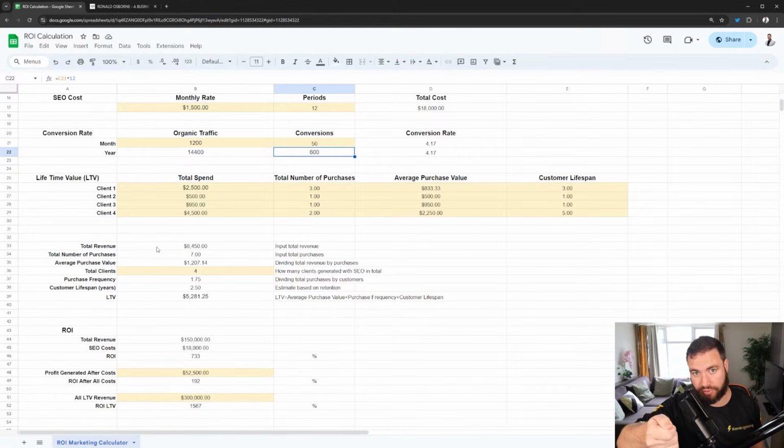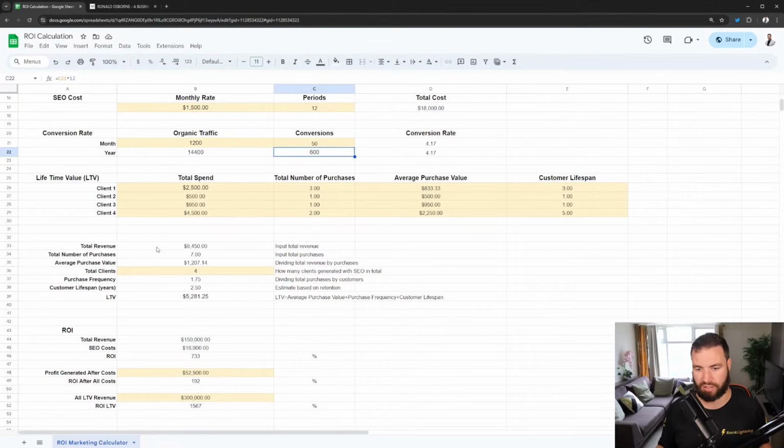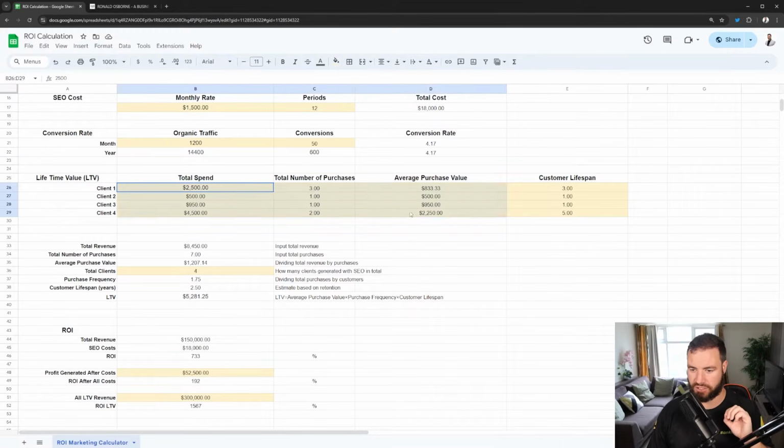Someone that you won through, let's say, the marketing campaign of an SEO strategy, you total up everything that lead has brought you, that customer has brought you. That's how you work out the lifetime value. Obviously there are more formulas than that, but that's essentially what it is. So what I've done here, guys, is a nice example for you.